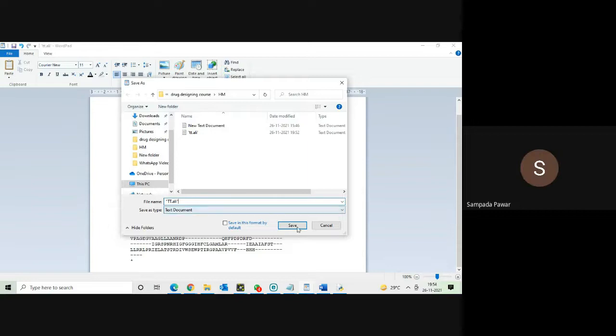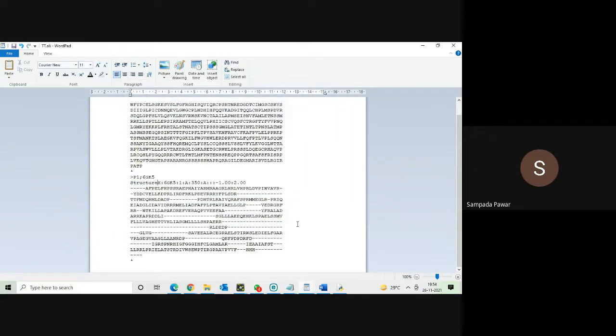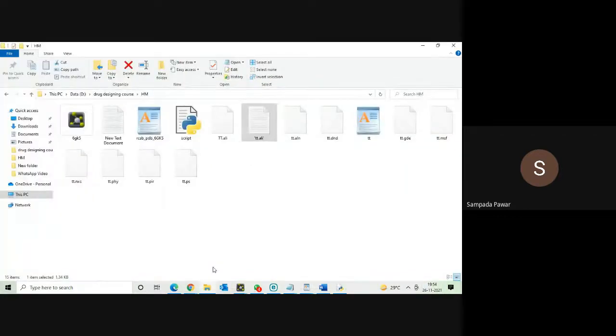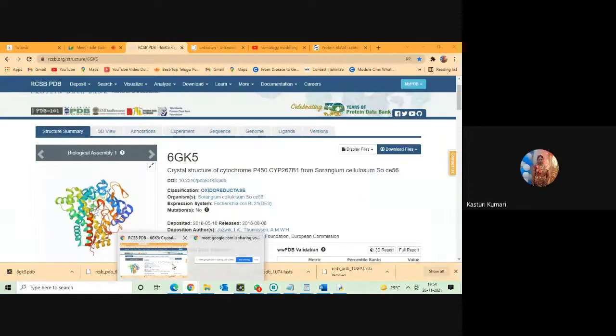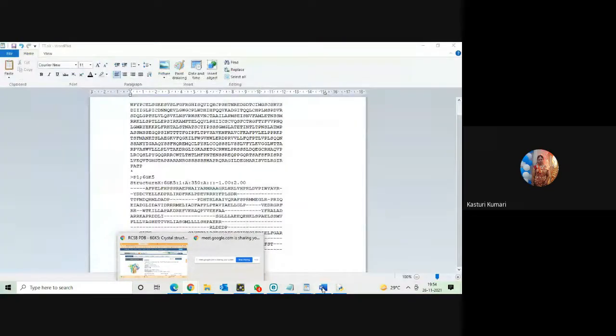Sir, one more thing I wanted to ask. If the chain starts with one, then the missing ones are three or four. If the chain starts from four and the first three are missing, do we have to give that number one or four? Kasturi has given one. Kasturi, can you open the PDB file also? Let me cross verify the starting chain and ending chain.